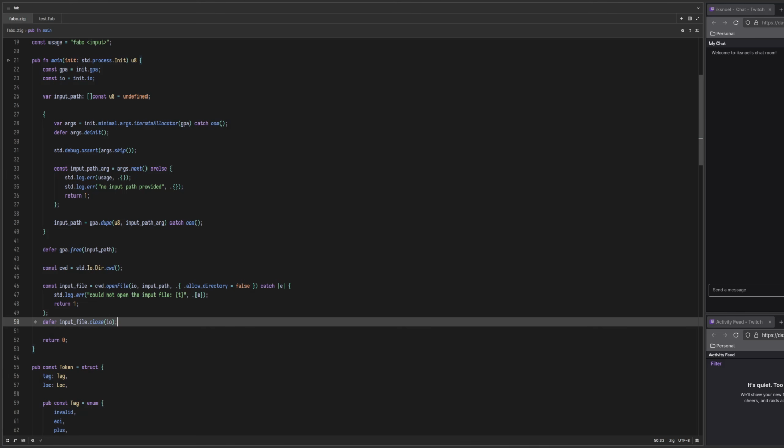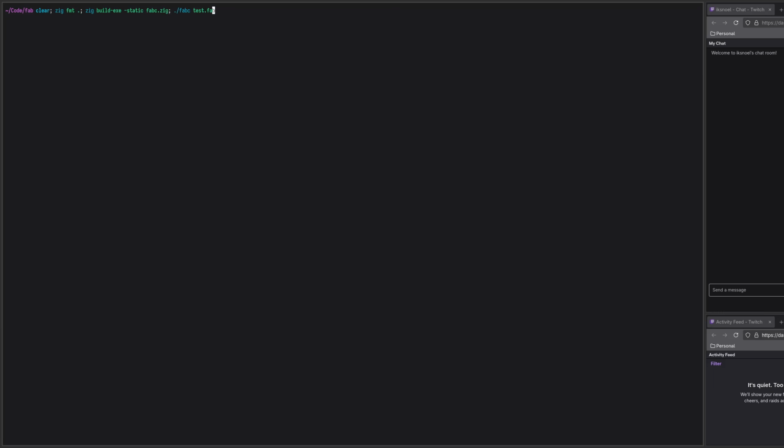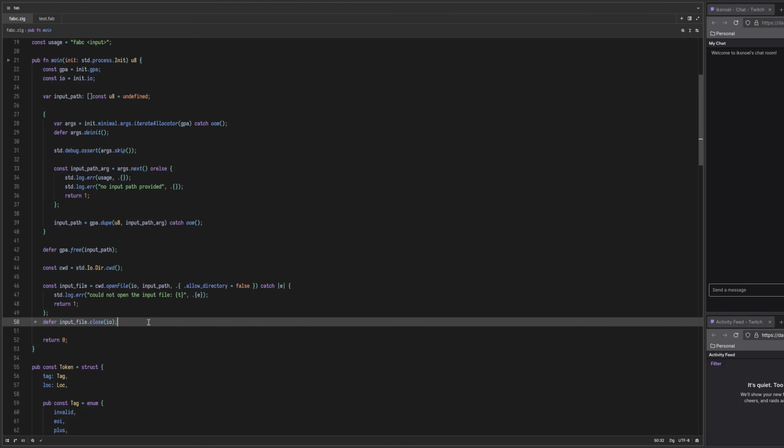Let me say test.fab. So that seems to be opening. And if we were to give it something faulty, it says it can't find the file. Perfect. If I gave it /fab, it couldn't open it. It's a directory. Okay, cool. Just testing a few scenarios out here.